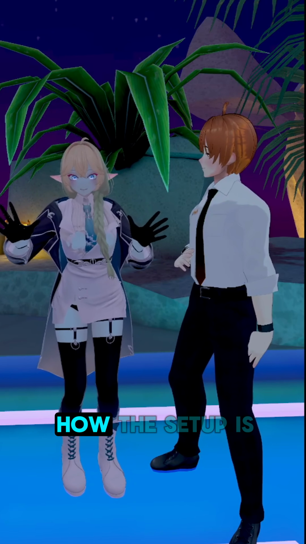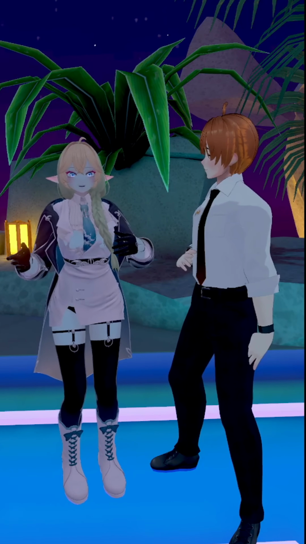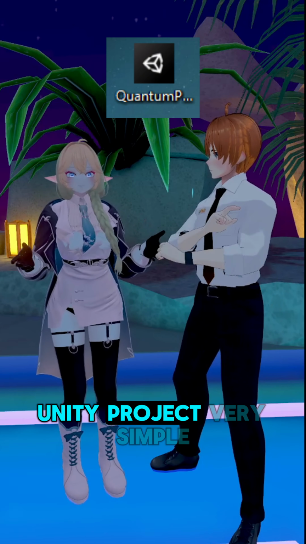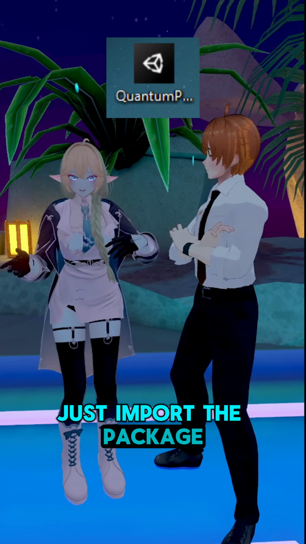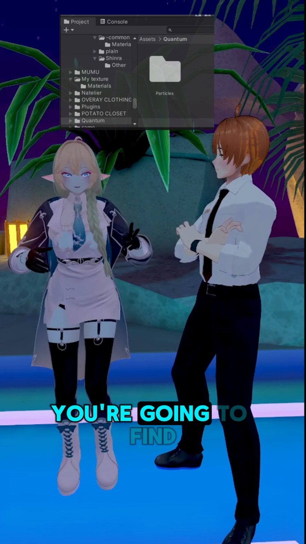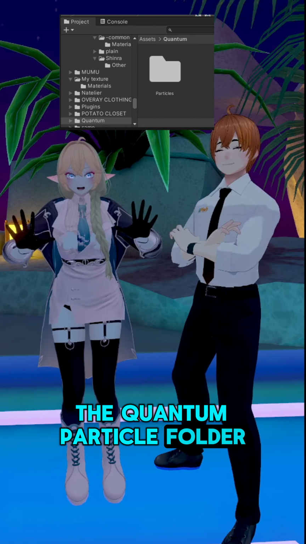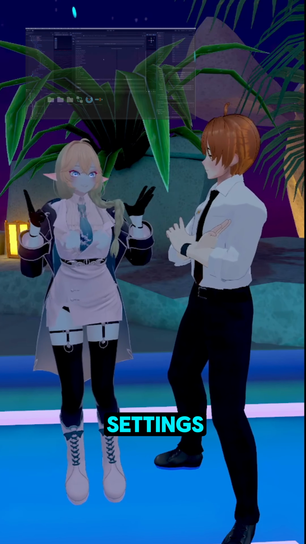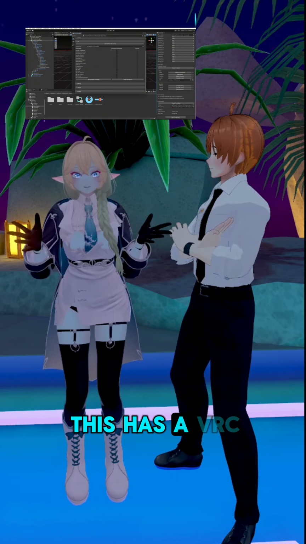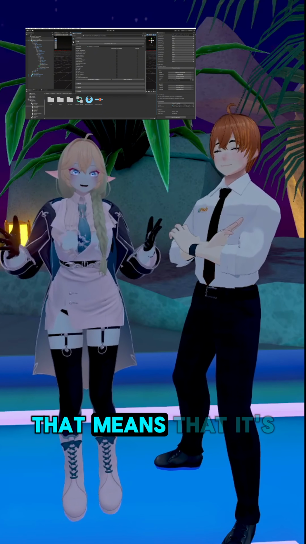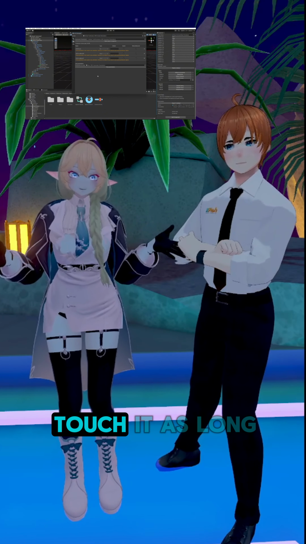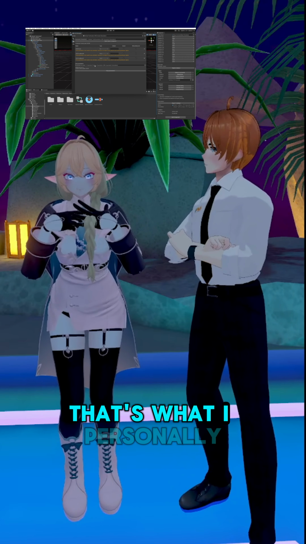So this is how the setup is going to go. First, you install into your Unity project. Very simple, just import the package. Second step, you're going to find the quantum particle folder. Go down to the particle settings, go to prefab, and this has a VRC Fury prefab. That means that it's pretty much plug and play. You don't have to touch it as long as you use it. That's what I personally did.